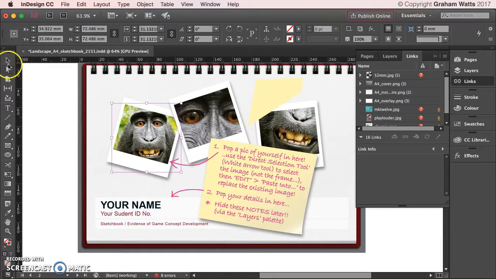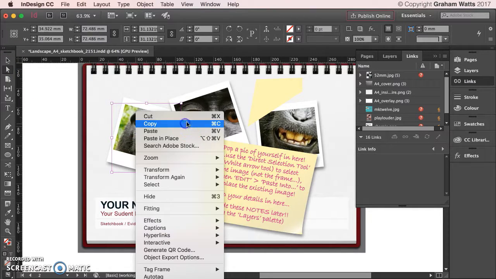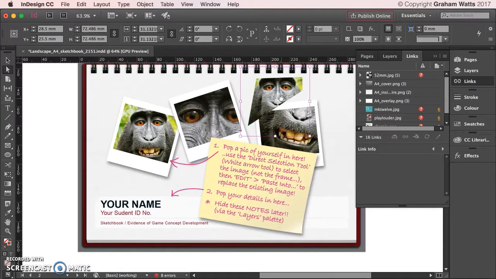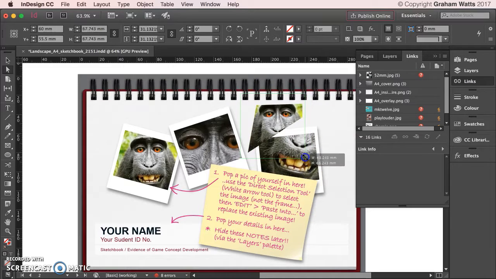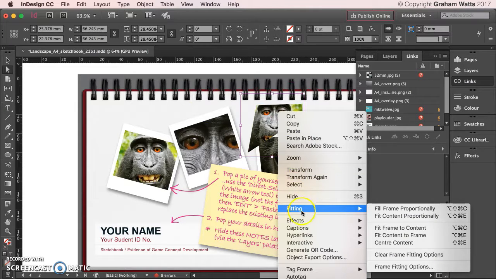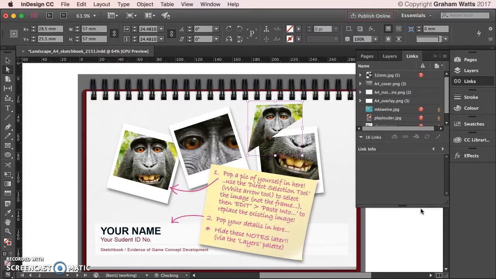So I'm going to use the white arrow, not the black, to select the image. I'm going to copy it and click on this, and I'm going to paste into, and you can see that the image goes straight into that object. And again, like I was doing earlier, I can then scale it, or I can ask InDesign to fill the frame proportionately, and it will do the scaling for me. And I can then move it around, scale it up. Now if I decided I wanted a different crop on it, I can zoom, I can also rotate, either way, positively or negatively, and I can just basically have fun with this.